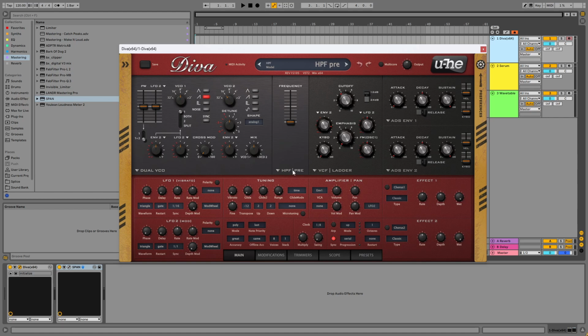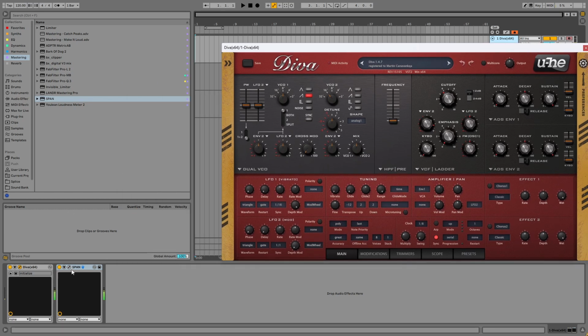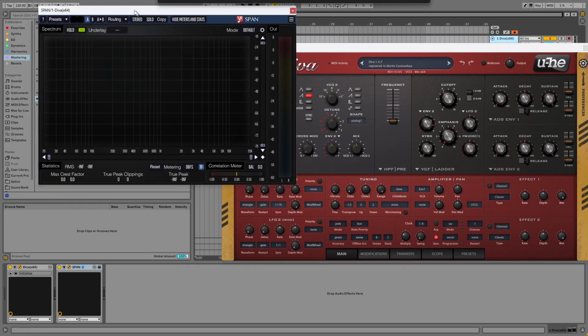So this one will be all your high pass filtering, which basically cuts out all the lower frequencies. So we'll start there and we'll open up this spectrum analyzer. It's called Span, which is free.